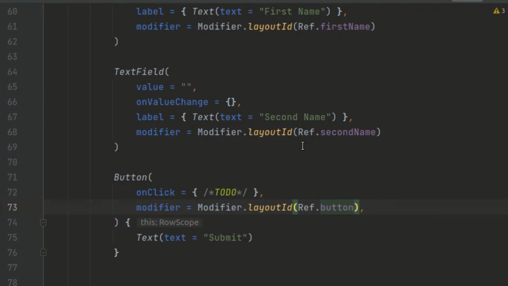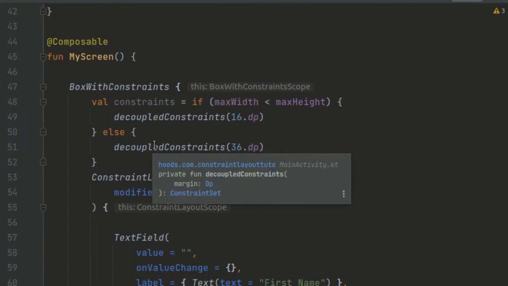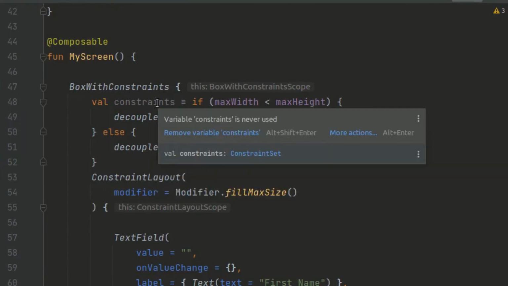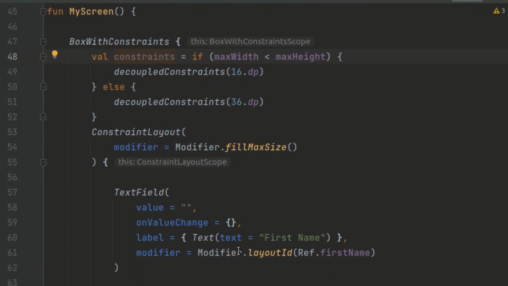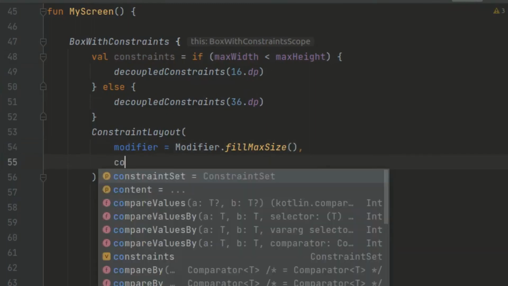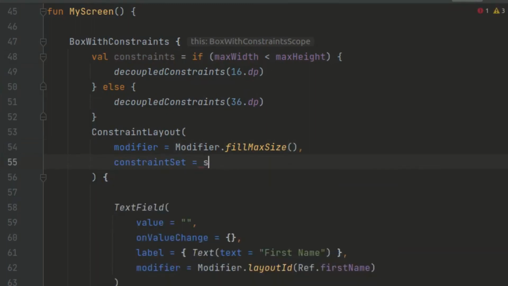So we have to keep our decoupled constraint outside here. And for that case, we have our constraints. Okay, so we have been able to pass inside here the layout ID. So we will have to tell the constraint layout that is going to match this. So what we can do here, we can pass in the constraints. So we can just call this ConstraintSet here and pass in our constraints, which we have created there. So we have a different constraint regarding the portrait or landscape. So here we have a decoupled constraint with a margin of 16 dp, and here a margin of 36 dp. And for that case, I think we have finished.